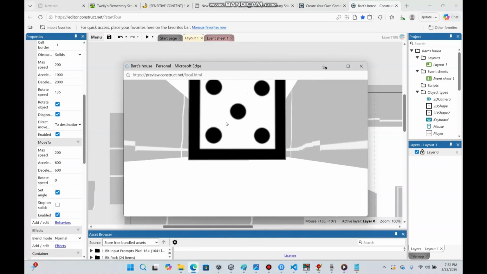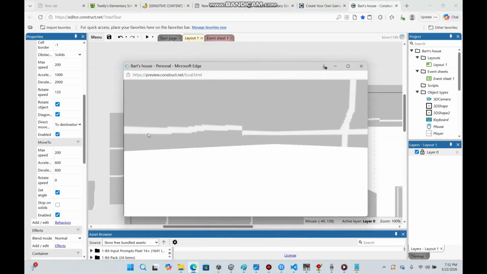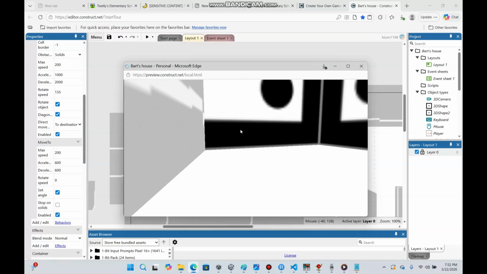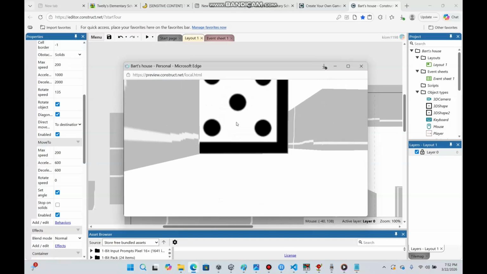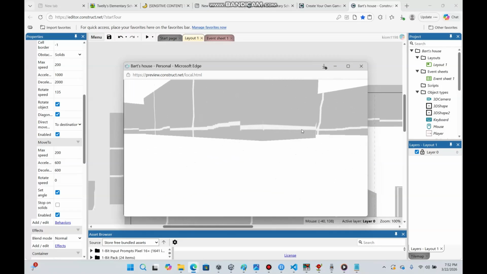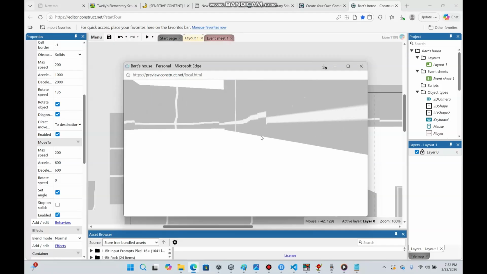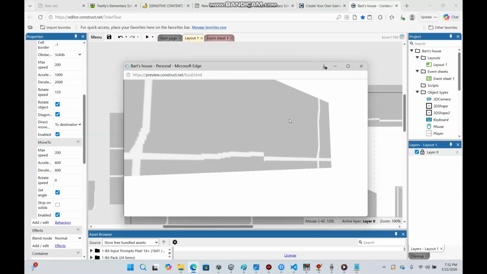Now, let's play. And it does indeed seem that Mr. Dice here is chasing us. And it works. How cool is that?